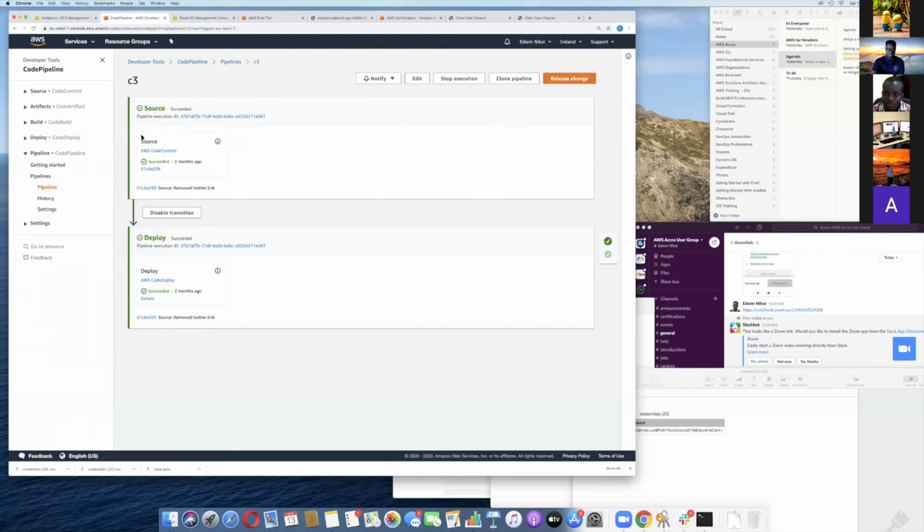So you can see this is the pipeline. So basically the source and then the deployment. So the deployment is when the thing is hitting the server, okay?